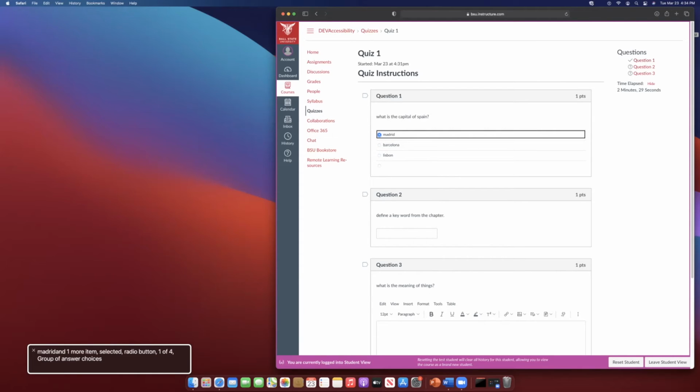1. So that's good. Barcelona. Madrid and 1 more. Fill in the blank answer. Edit text. You are currently on a text field. So you see that it kind of made Madrid even in this instance, 1 more. Fill in the blank answer, somewhat of a sloppy transition because it went from the first question to the second question.